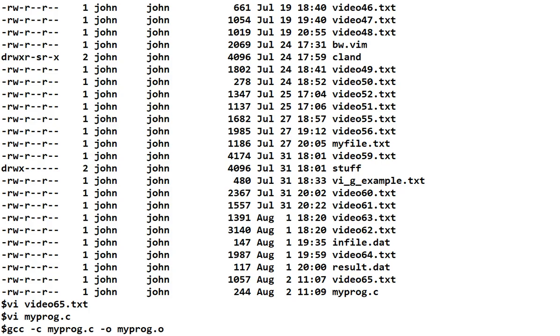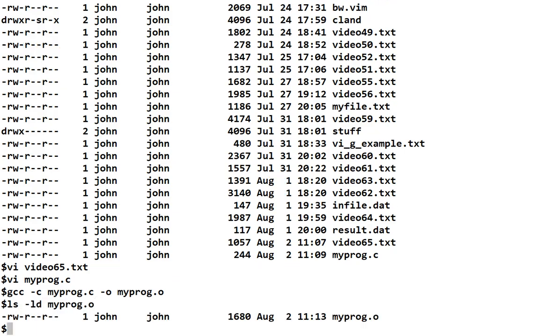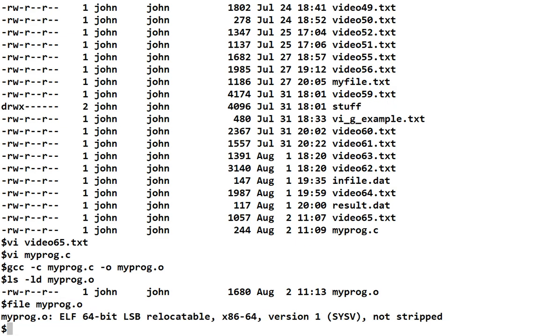And if everything's okay, we're accepting all the defaults, it seemed to work. You can see we got a file there. If we run the file command on it, it tells you it's an ELF 64-bit Linux standard base relocatable.